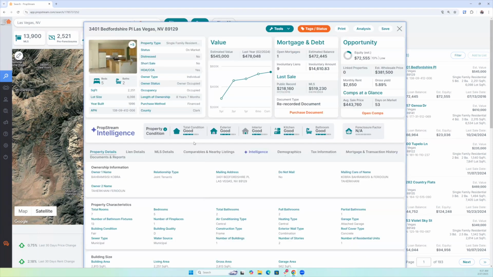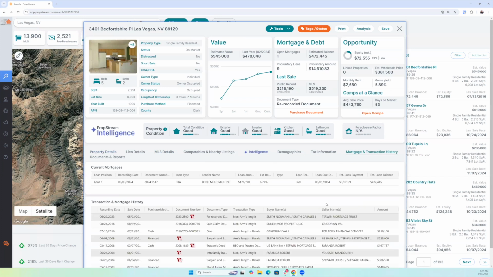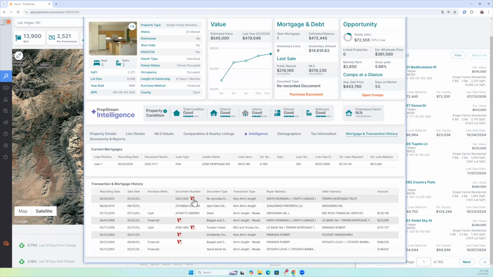You can always go into a property detail, and in the mortgage and transaction history, anytime you see a PDF file for $5, you can purchase that document. So there's many different ways to utilize those $50 in credits, but that's the bonus that you guys will be getting. So make sure you try out PropStream today, and again, we'll make sure you get the $50 in your account for doing so.